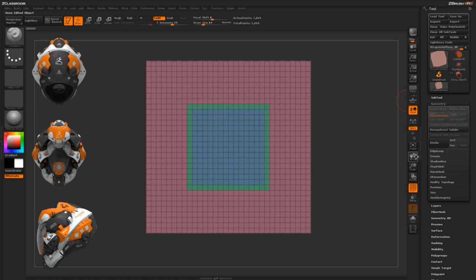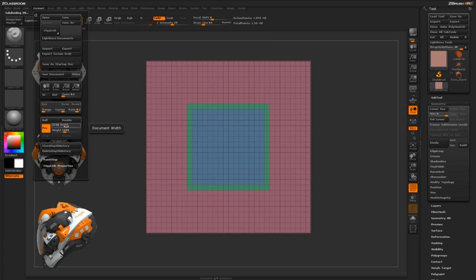So I'm going to come over first to the Geometry tab with this guy loaded in, and make sure SMT is off, and just divide this up to around 1,000,000, something like that. And then now I'm going to change my document size to that square format, so we can generate a square alpha texture.